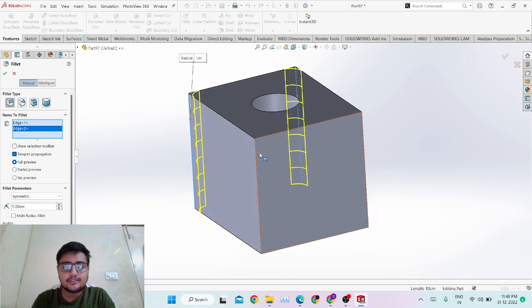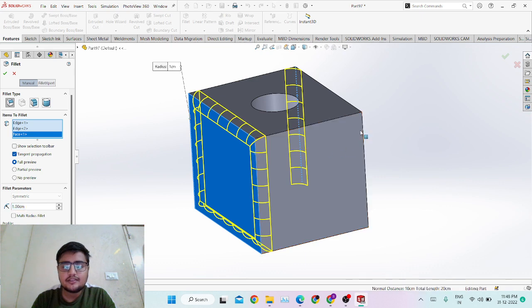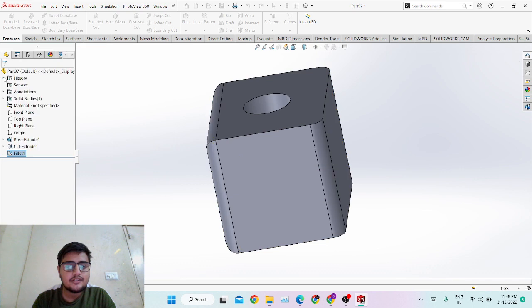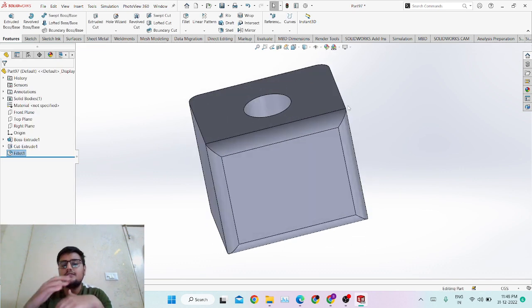You can select multiple faces like this, and just edges also. So this is what basically you can do with SolidWorks software.